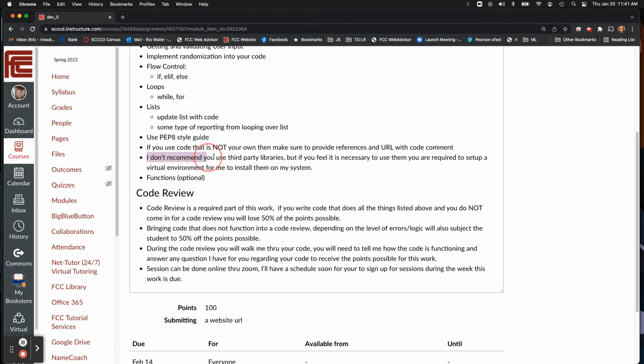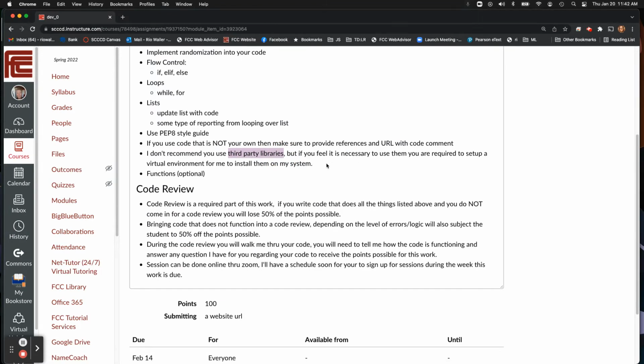Now, I have had in the last couple semesters a couple of students who were a bit more advanced. If you are planning on using third-party libraries, which I don't really recommend for this first one, but if you're really passionate, you do need to do the additional step of setting up a virtual environment. I'll have a video on that you can check out.